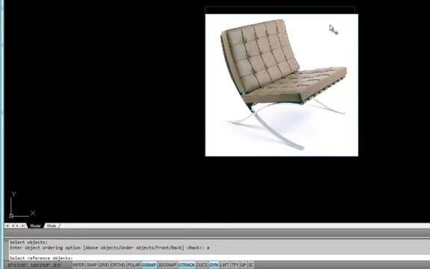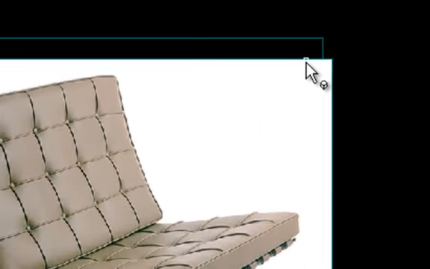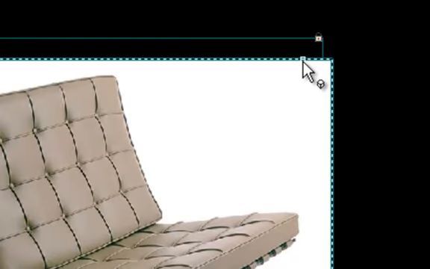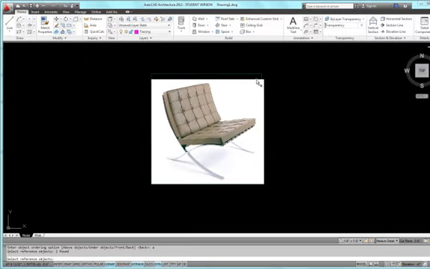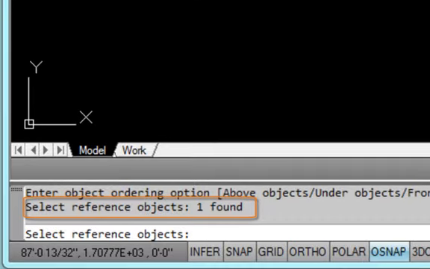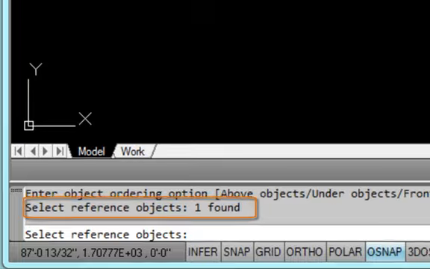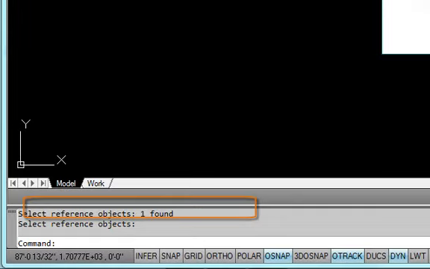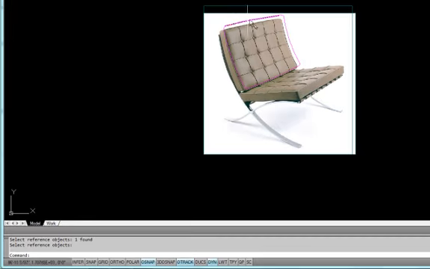And then it will ask you to select your reference objects, which is the image file. So you may have to really get close and select the edge of that image file. Look to your command line, and if it says that it found the object you picked on, go ahead and hit enter to progress. Then you should be able to see your tracing outline.